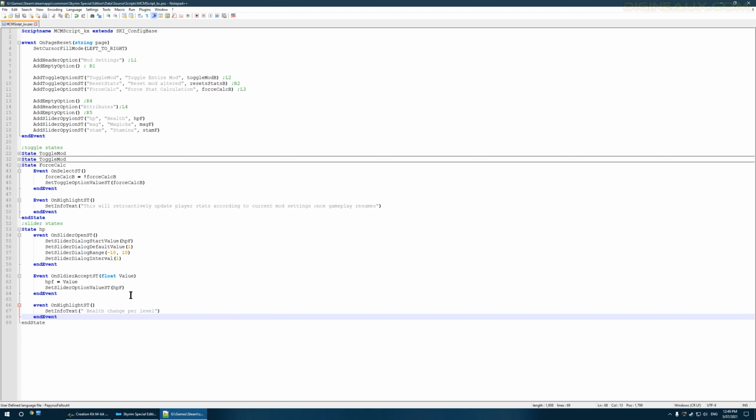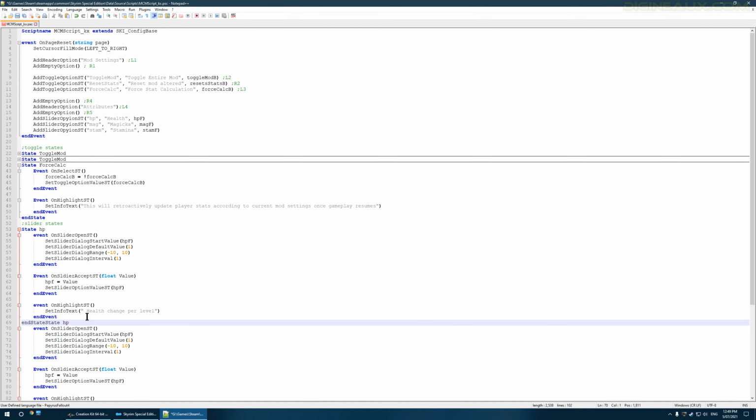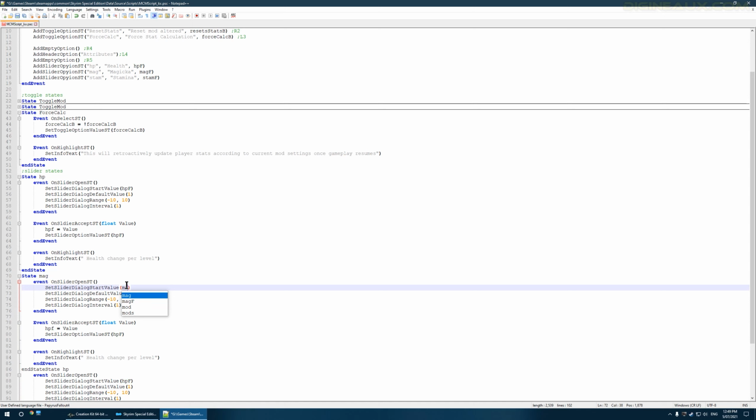Right, so that's our whole slider done. So that slider will be working if we went in game right now. So let's just copy paste that and duplicate it twice so we can put in the other two sliders. So we need magic. Change its variables over to the magic variable that we set.